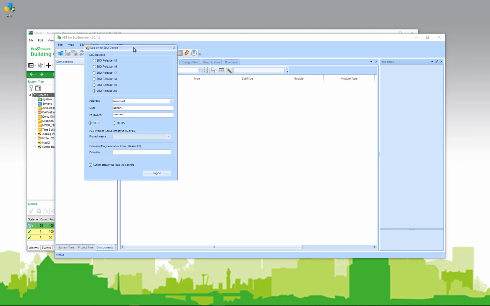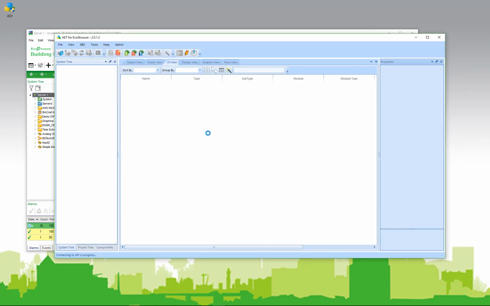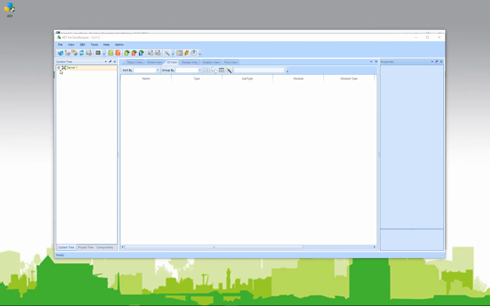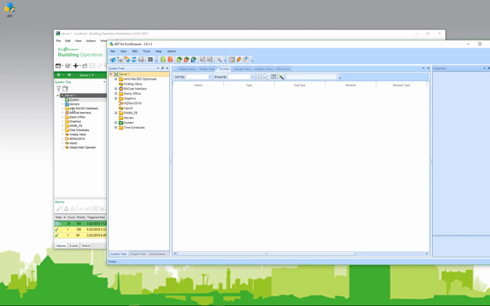I simply launch the Connect to Server dialog, put in my information for the server I'm connecting to, and log on. The Server Upload Manager will keep me informed of progress, how many folders it's found, and how many objects it's uploaded. At any time, I can stop the upload if I think I have the information I need to continue in the AET. Once connected, the system tree will look very similar to the system tree in Workstation, showing the same content available in both tools.